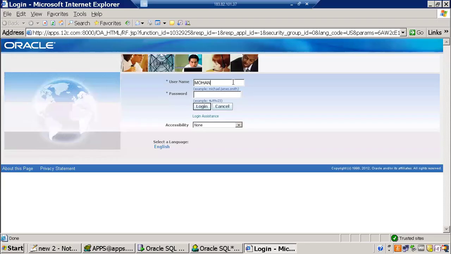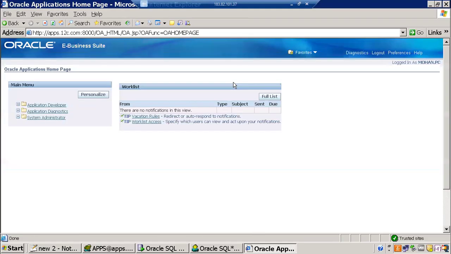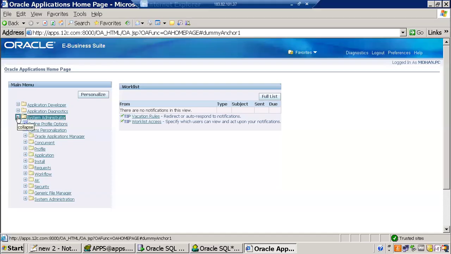Yesterday we created a user, right, mohan.pc. This is the user account we created yesterday. And we added responsibilities. Yesterday it was not displaying, but finally it took some time and we got it. Okay, no problem. Generally, we get it immediately. We don't need to wait. Go to System Administrator, because only here we will register the procedure. We developed the procedure. Now we are going to register.